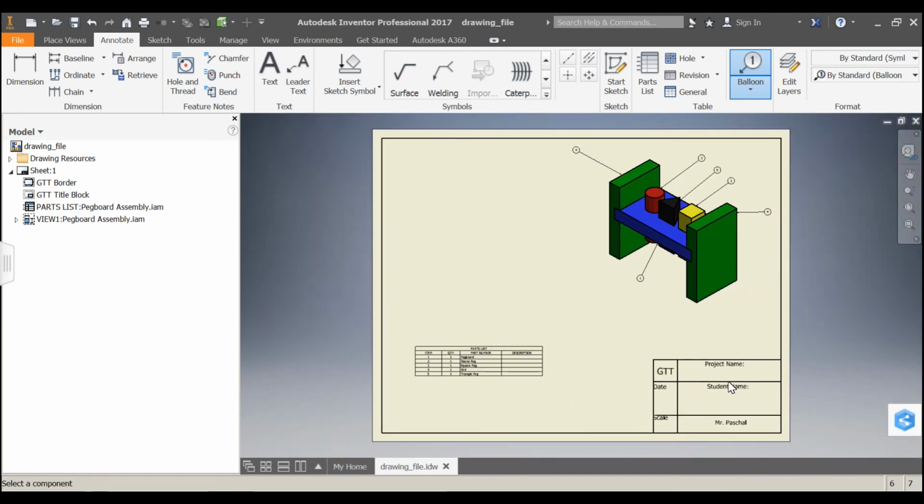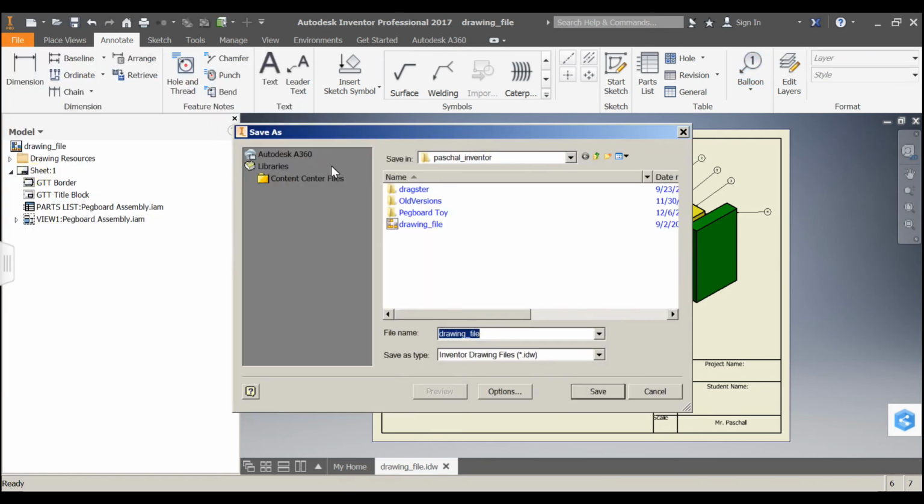Next thing we need to do is add project name, student name, date, and scale, and that is it. Once you have that filled out, you can go ahead and save it. And we're going to put it in the pegboard toy folder as pegboard assembly.